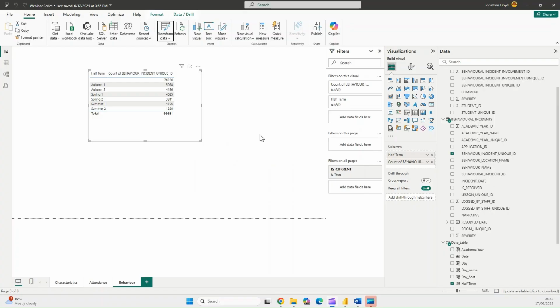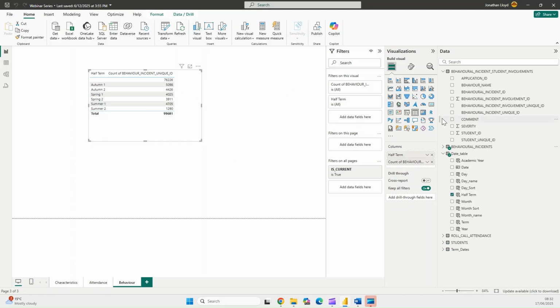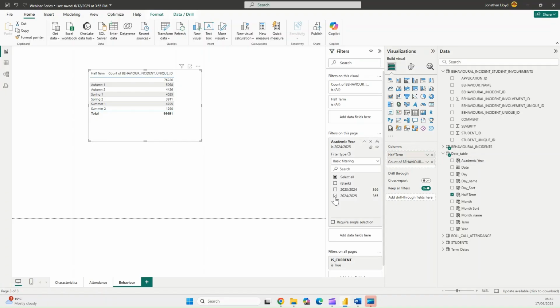Right, so I'll come back to you now, and that's been loaded. And as you can see, we now have our termly information in here. And the last thing we're going to do is we're going to go back to the date table, and we're going to use the academic year as a filter on this page, so we can look just at this academic year. So you can see there over each term, we've had a certain amount of behavioural incidents.